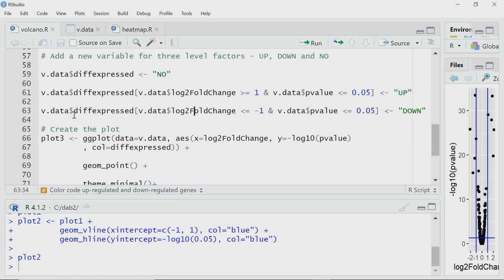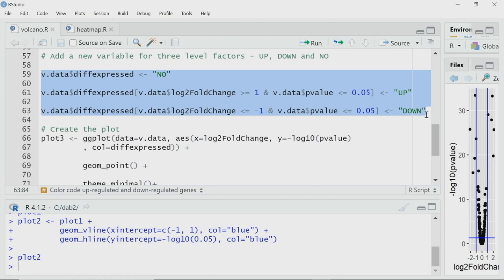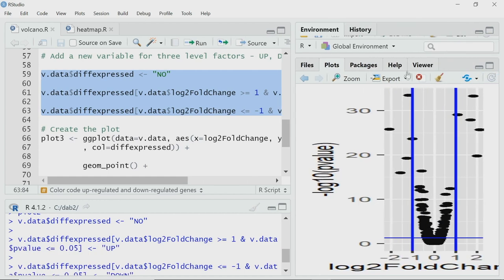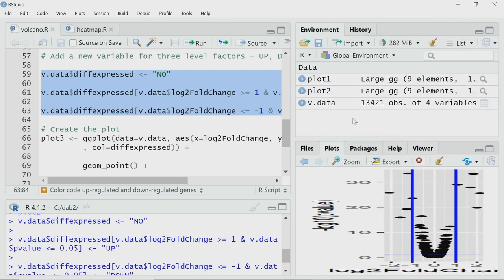Whereas, in the next line, I am doing the same thing, but I am giving a different logic. What am I giving as the logic? My logic here is go to all those rows where log2 fold change is less equal to minus 1 and the p value is less equal to 0.05. Then in the diff expressed column for those rows, you write down. So, if I do that, let me execute that. I have executed it. Now, I will go back and check my data file v dot data.